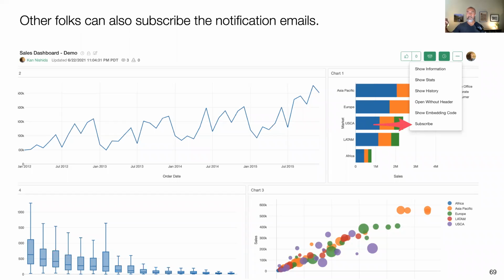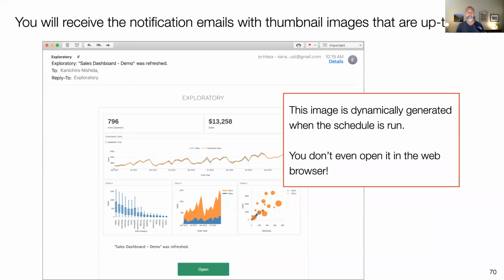And then on the right-hand side, there's a 3 dots button. And then under the bottom menu, there's a subscribe menu. And this is the way they can subscribe to that notification email. Okay. And then once they subscribe, then you get the notification email. So this is actually a pretty new, recent update. Now the notification email includes the thumbnail image. And what's really cool is that the thumbnail image has the latest data.